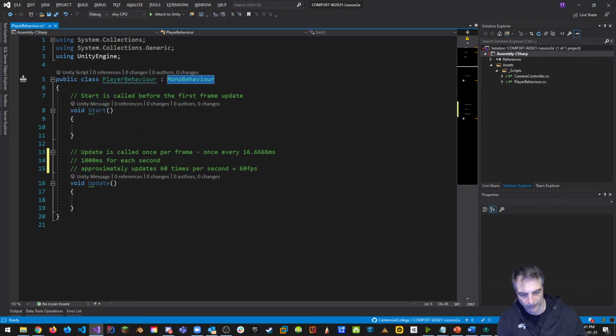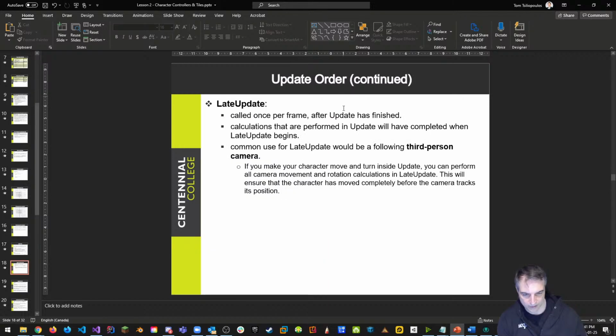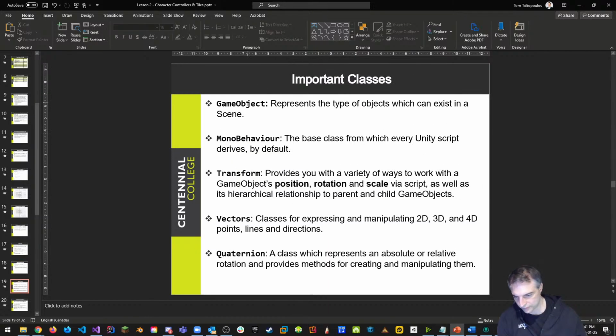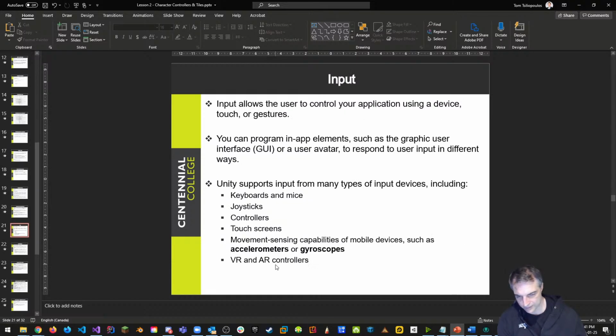So what I want to do now is move it around, and when we get input, if I go back to the input area, one thing it talks about is an update order, by the way, and a bunch of important classes that I talk about here in the PowerPoint. This is for your reference. Again, this is taken from online for you. I pulled it in here so you don't have to look all over the place for it. But input is what we're going to do next.